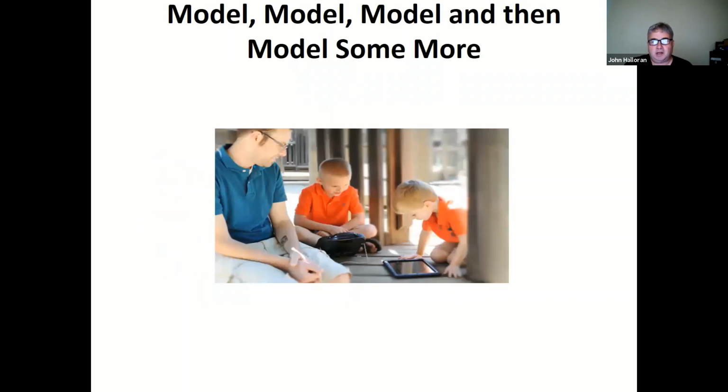Now, don't ever forget to model, and then model some more. When you get one of these communication devices in your home, make sure that you use it and your spouse uses it. And if you have other kids, have them using it. You don't want to treat it like it's expensive or you're worried about breaking it. So you don't want to tell the other kids not to play on it.